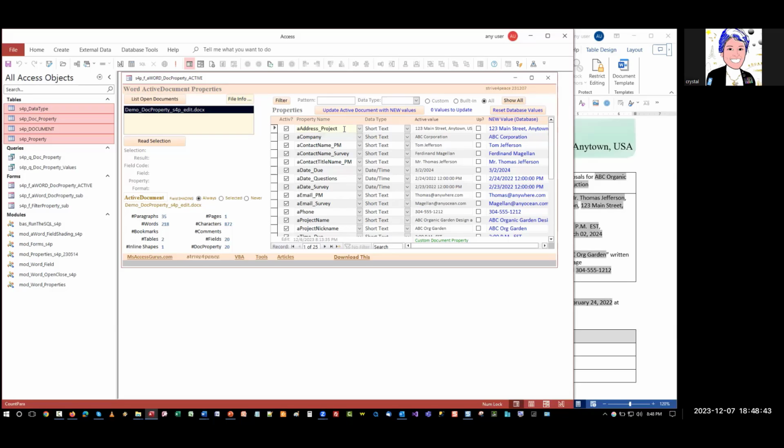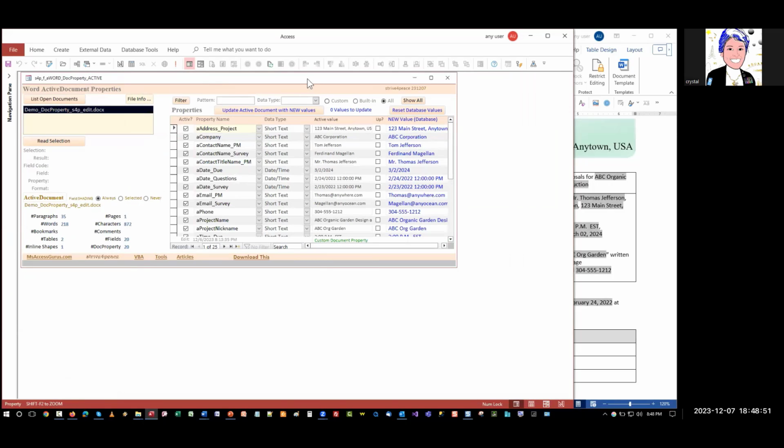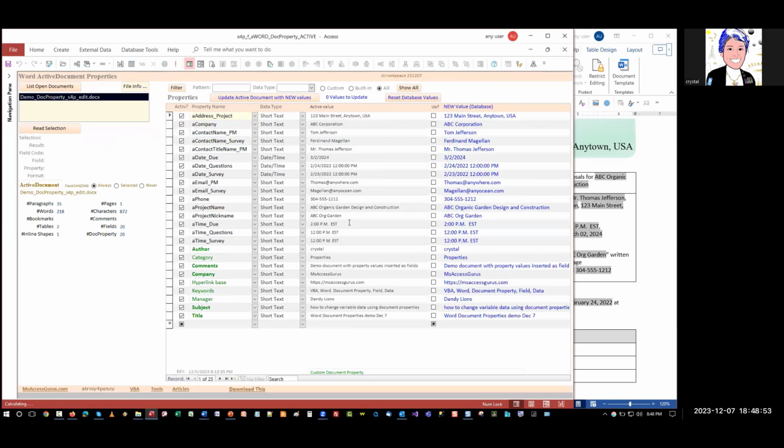What I'm focusing on is these property names. And so this will grow. All right, let me just shrink the navigation pane. I'll just maximize this because I've set this subform up so these two things are anchored, active value and new value. So as this gets wider and bigger, you see more and more.